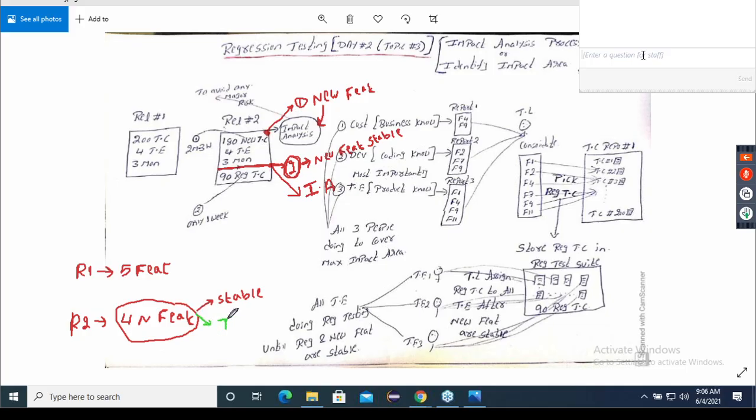Now what I did, after the new features were stable, I started doing this impact area analysis. When I was doing impact analysis, carefully listen, we found a problem. The problem was, because we have implemented these 4 new features, one of the old features is completely broken. Broken is nothing but one old feature is not working.